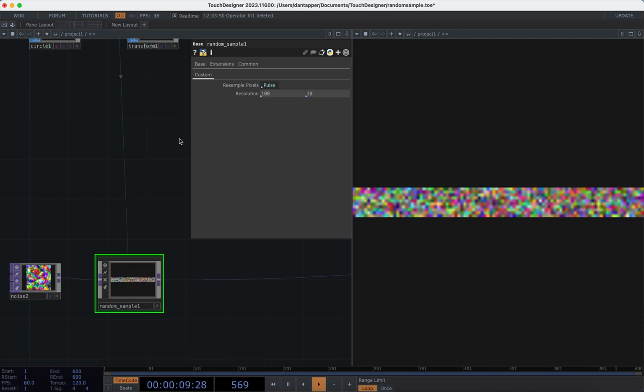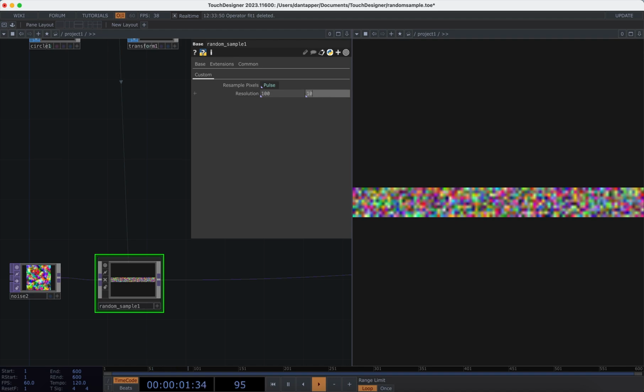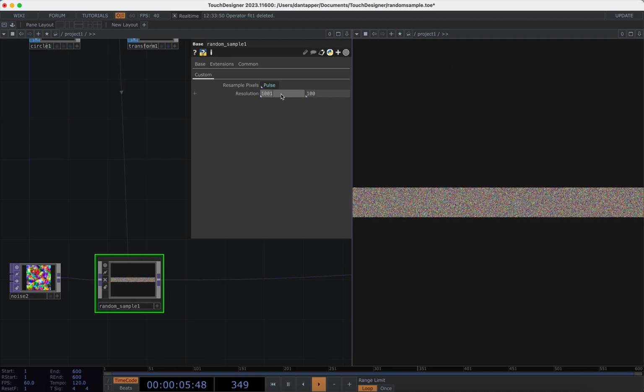It's a 10 by 10 grid. If I scale that up, I can do 100 by 100. Just going to keep pulsing. Ooh, that's 1001.